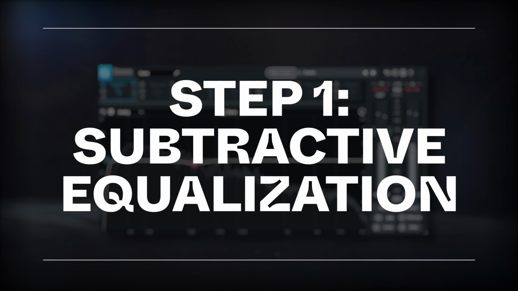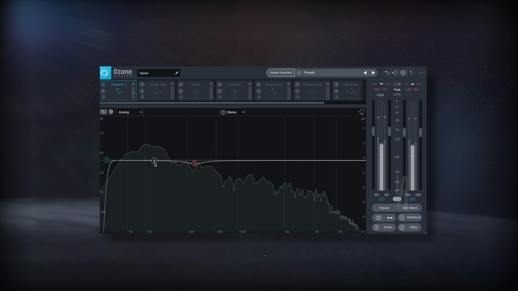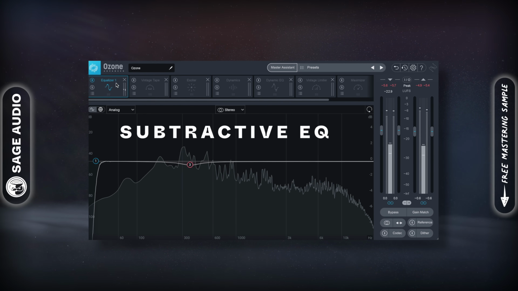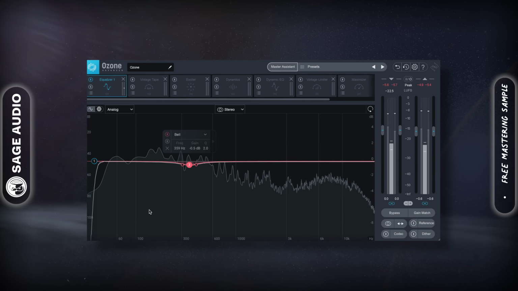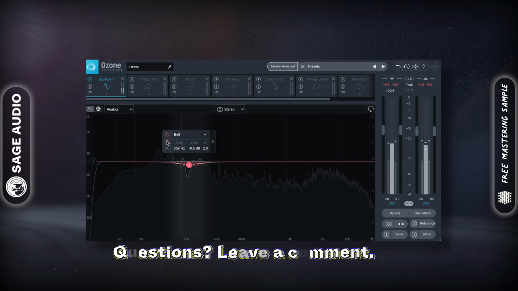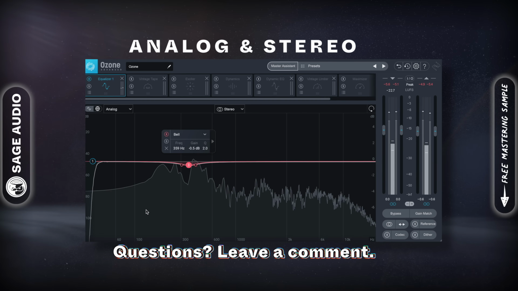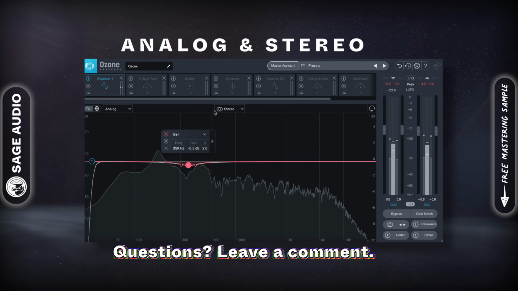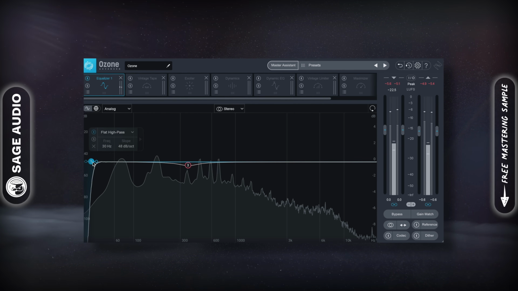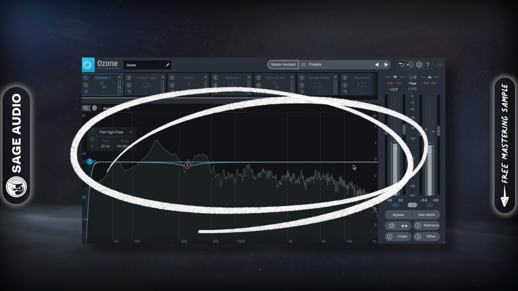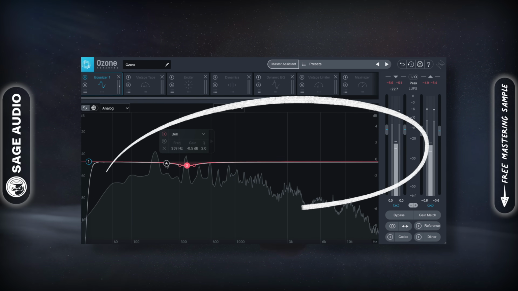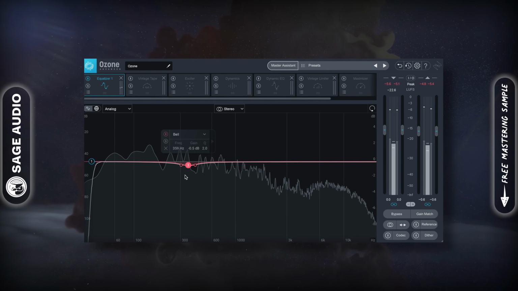Step 1. Subtractive EQ. The first processor we're going to use is a subtractive EQ to attenuate aspects of the signal we don't like prior to the signal being amplified by distortion and other processing. Using the analog setting with stereo routing, I'll attenuate some of the lowest frequencies to create more headroom. Then I'll find some frequencies that don't add anything positive to the mix and subtly attenuate them. Let's take a listen to it.